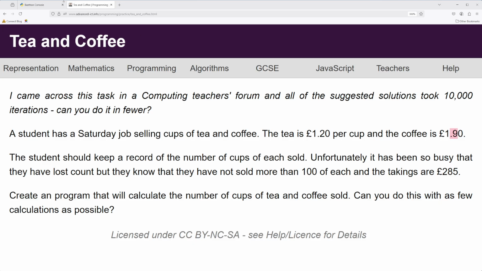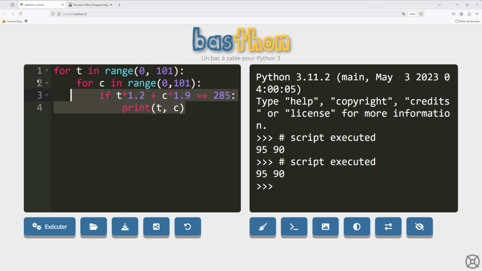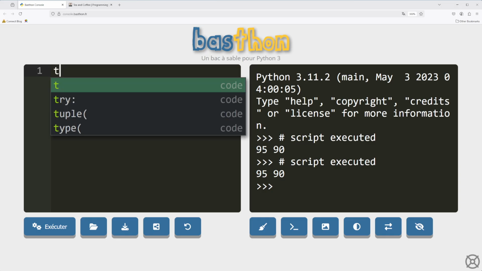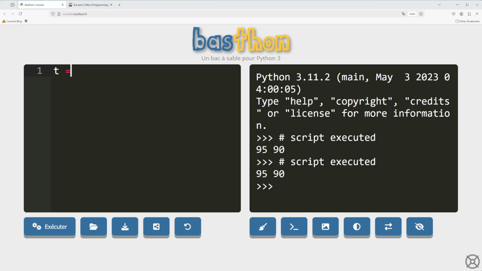Well, one thing we could do is we could do this. We could start off, let's assume, we'll start high. We'll assume that you sell 100 cups. And what we're going to do is, while we haven't found a solution, and I'm cheating slightly here because we know there's only one solution, while we haven't found a solution, we'll keep looking for one. And so to get that to work, we need a Boolean variable. So solution equals false. That represents whether we found a solution or not.